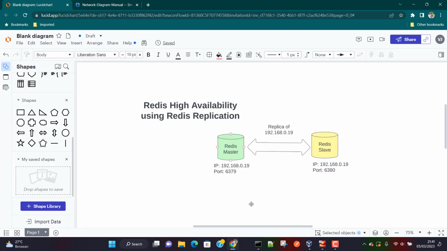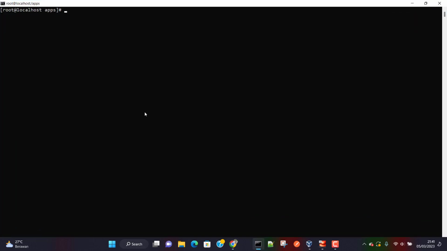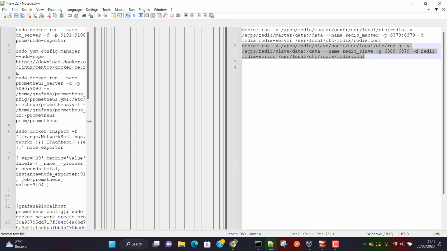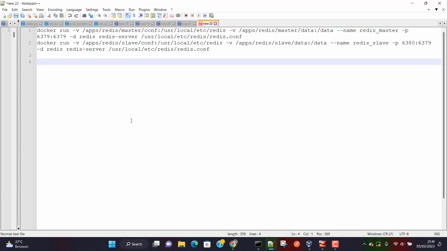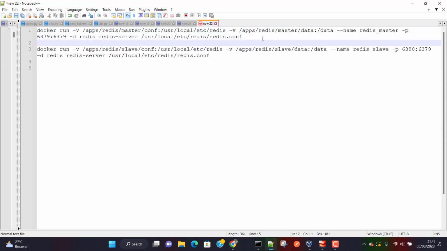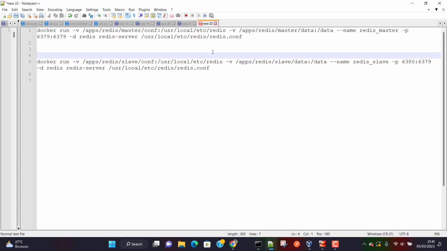Now let's open Redis CLI, and we are going to set up Redis High Availability using the Master Replica configuration. In the notepad I do have some Docker configuration which I have already written here. I'm going to use it to run Redis on Docker, so let me show you how these commands are going to work.